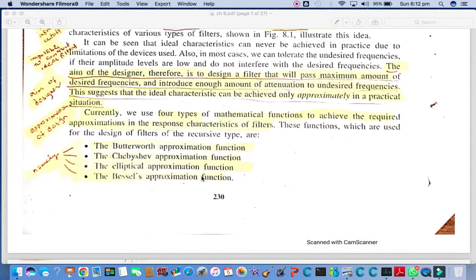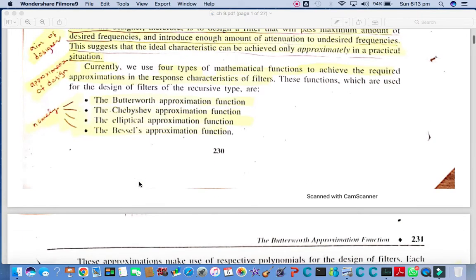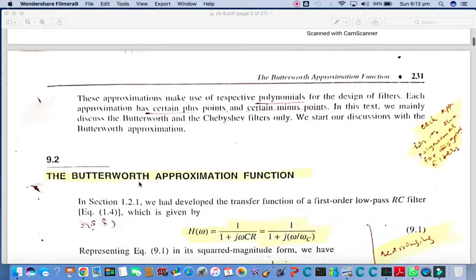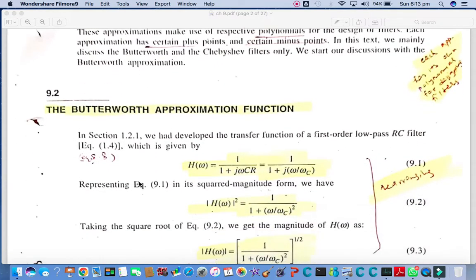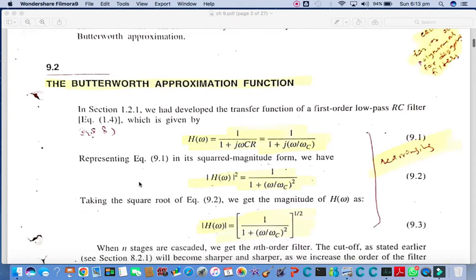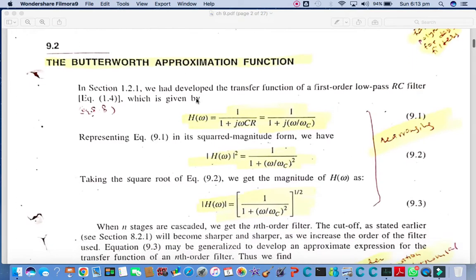We have different ways to design a filter, an analog filter if I am talking about. For the design of an analog filter we use various mathematical models, out of which four are very popular: the Butterworth model, Chebyshev model, elliptical model and Bessel model. All these models have their own mathematical models and polynomials. We study here the Butterworth model.